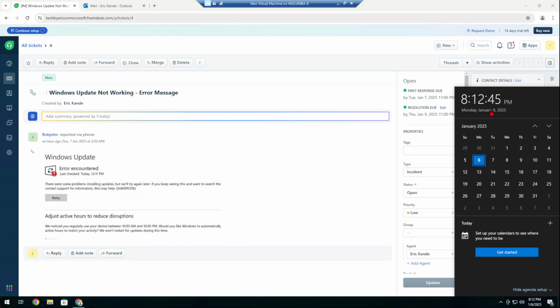So for example, if today is January 6th and his computer is January 3rd, then it ain't gonna work. No Windows update is gonna work. That's for sure. So make sure that the date and time is correct, because if the date and time on the system is incorrect, that can lead to update errors, since Windows checks these settings during updates. So those are the basic checks.